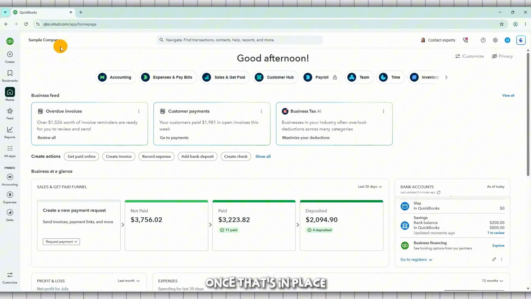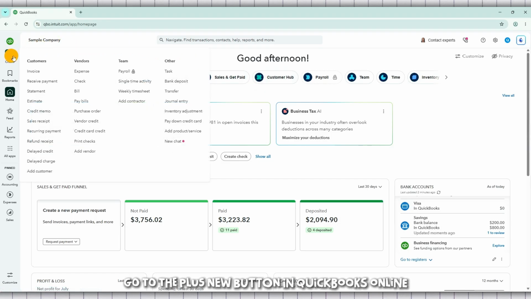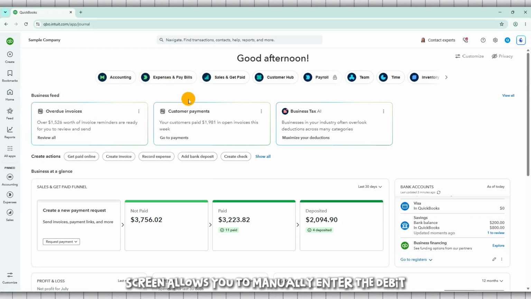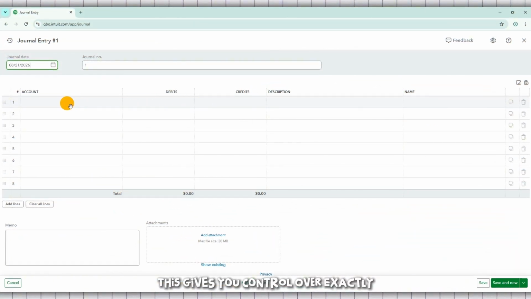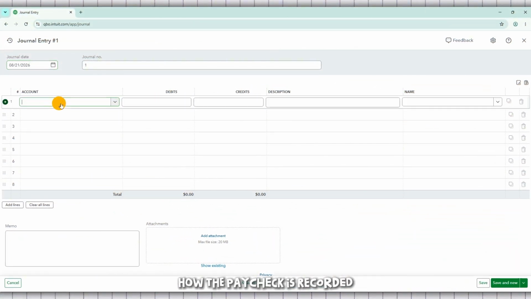Once that's in place, go to the plus New button in QuickBooks Online and choose Journal Entry. This opens the screen where you'll manually record the paycheck activity. The Journal Entry screen allows you to manually enter the debit and credit details needed to reflect the payroll transaction in your accounting records. This gives you control over exactly how the paycheck is recorded.